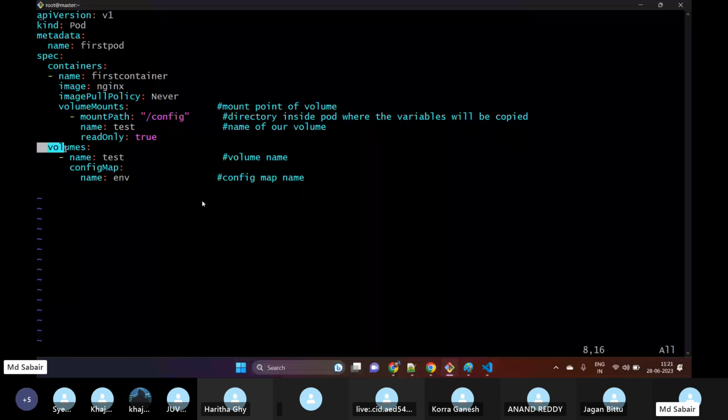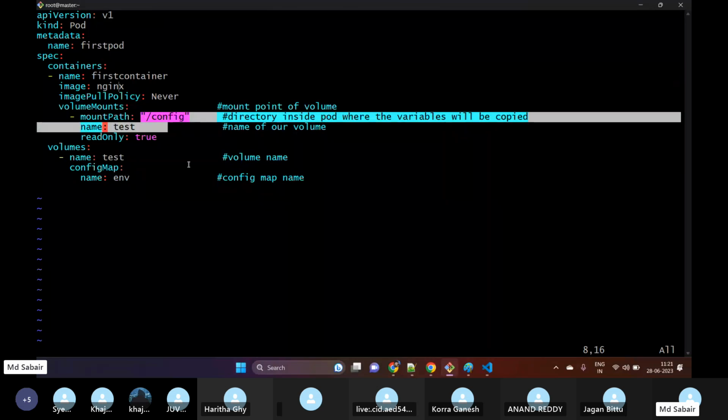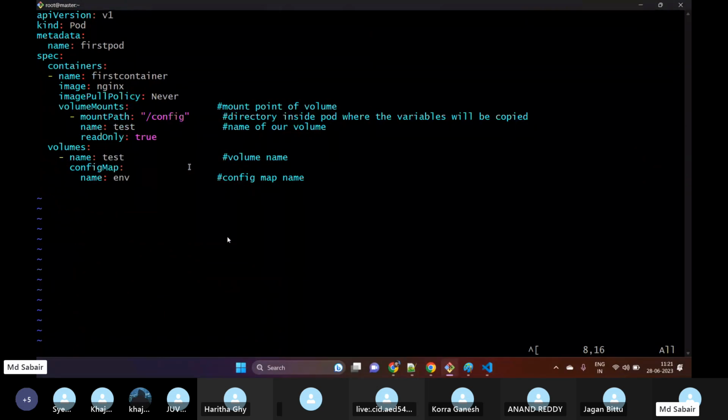Wherever we have installed our Kubernetes, there is the config map, and this is the reference. Basically what I'm trying to do is, whatever is available inside env, I mean the 3 variables we have inside our env config map, should be copied as files, not as environment variables. This is to be copied as files inside my pod. So let us try to execute this and see what will happen.